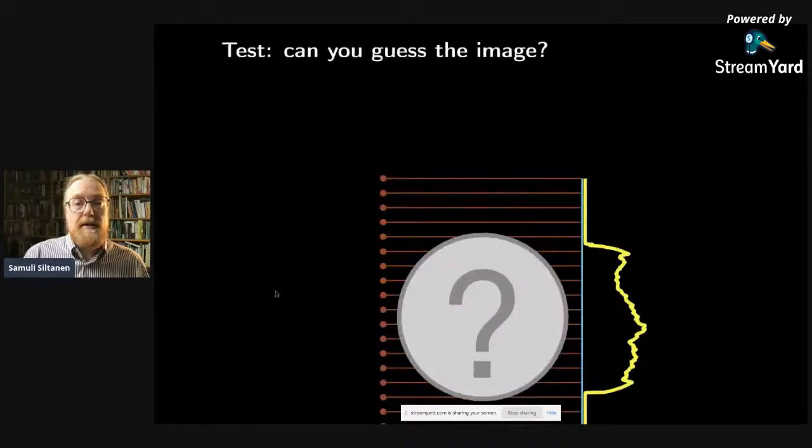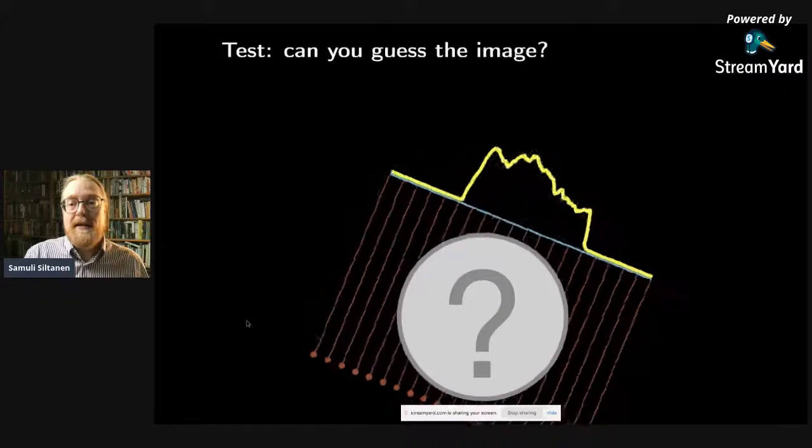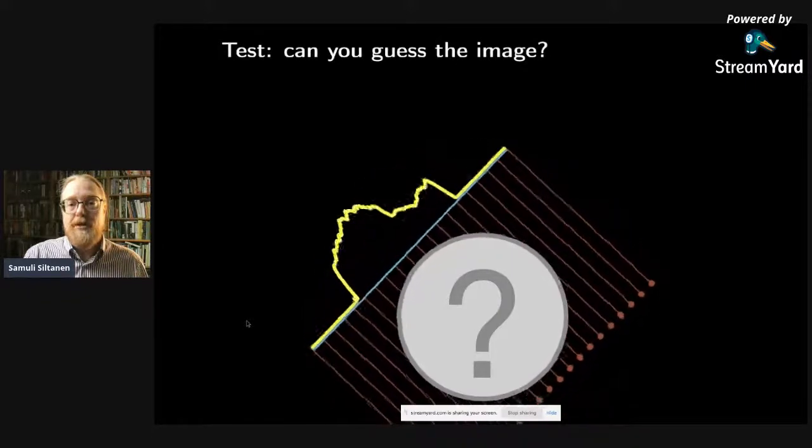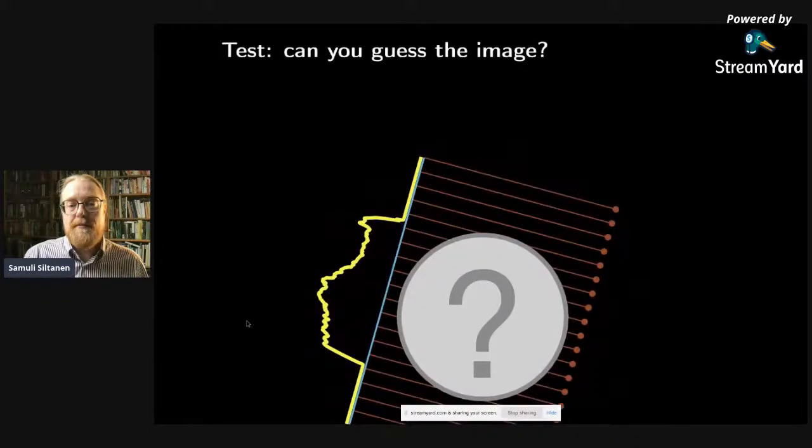And then my final example, this is a medical example. We get data like this. So now it's rather complicated again.